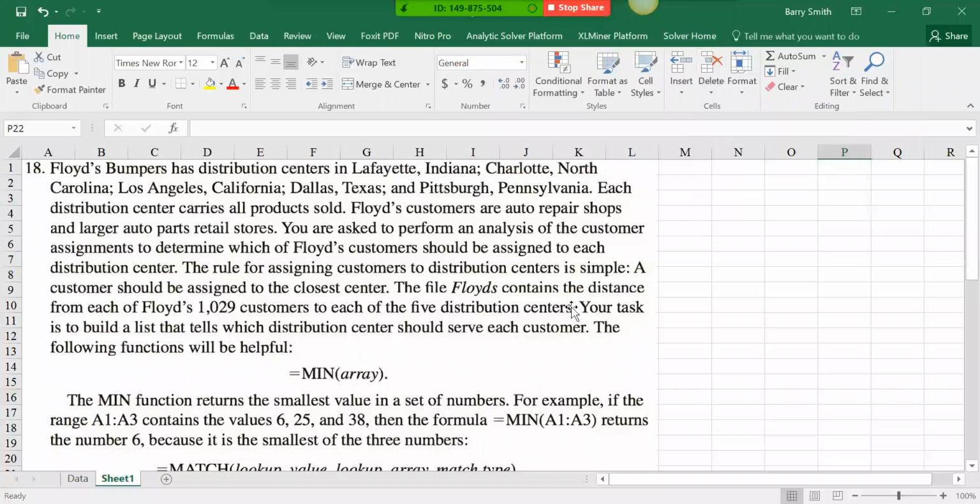Okay, so we're going to use some new features in Excel. So let's do number 18 in Chapter 10. Floyd's Bumpers has distribution centers in Lafayette, Indiana, Charlotte, North Carolina, Los Angeles, California, Dallas, Texas, and Pittsburgh, Pennsylvania. Each distribution center carries all products sold. Floyd's customers are auto repair shops and larger auto parts retail stores.